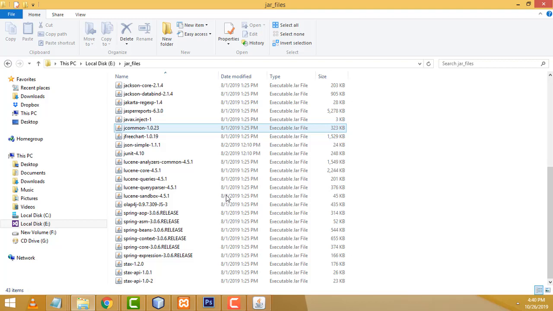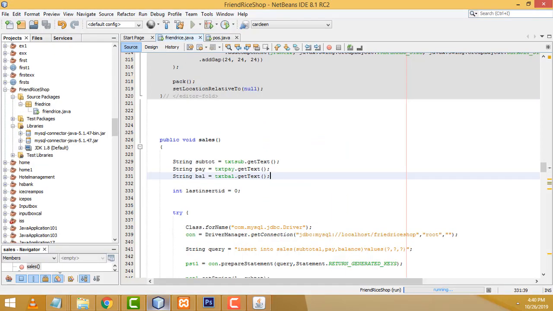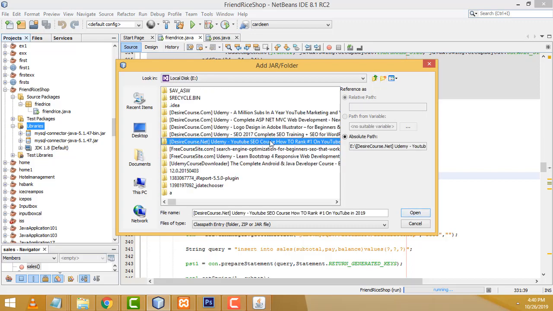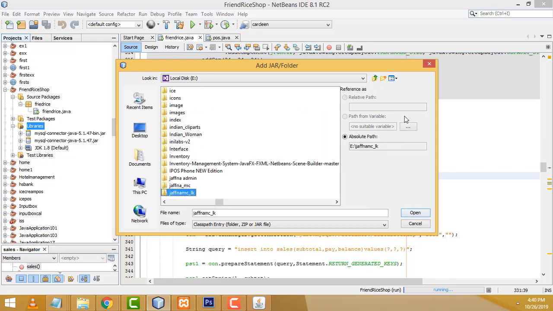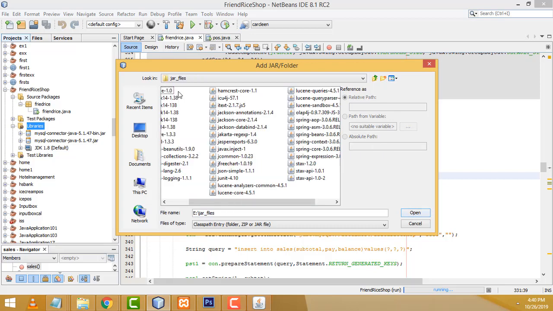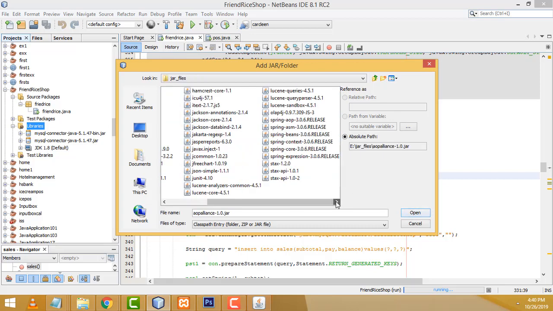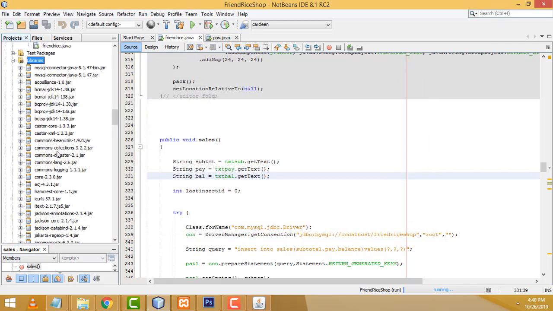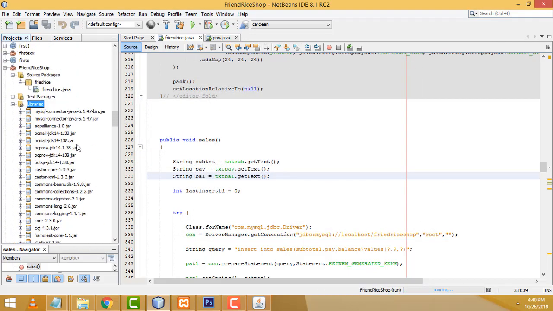These are all the libraries you have to add into your libraries. Then only you will be able to connect the Jasper report, right? So here, go to the library folder, add jar folder. You have to get the Jasper report jars. So these are the jar files, right? You have to select one, or hold the shift key down and select all, open it. Here all the libraries should be added successfully, right?